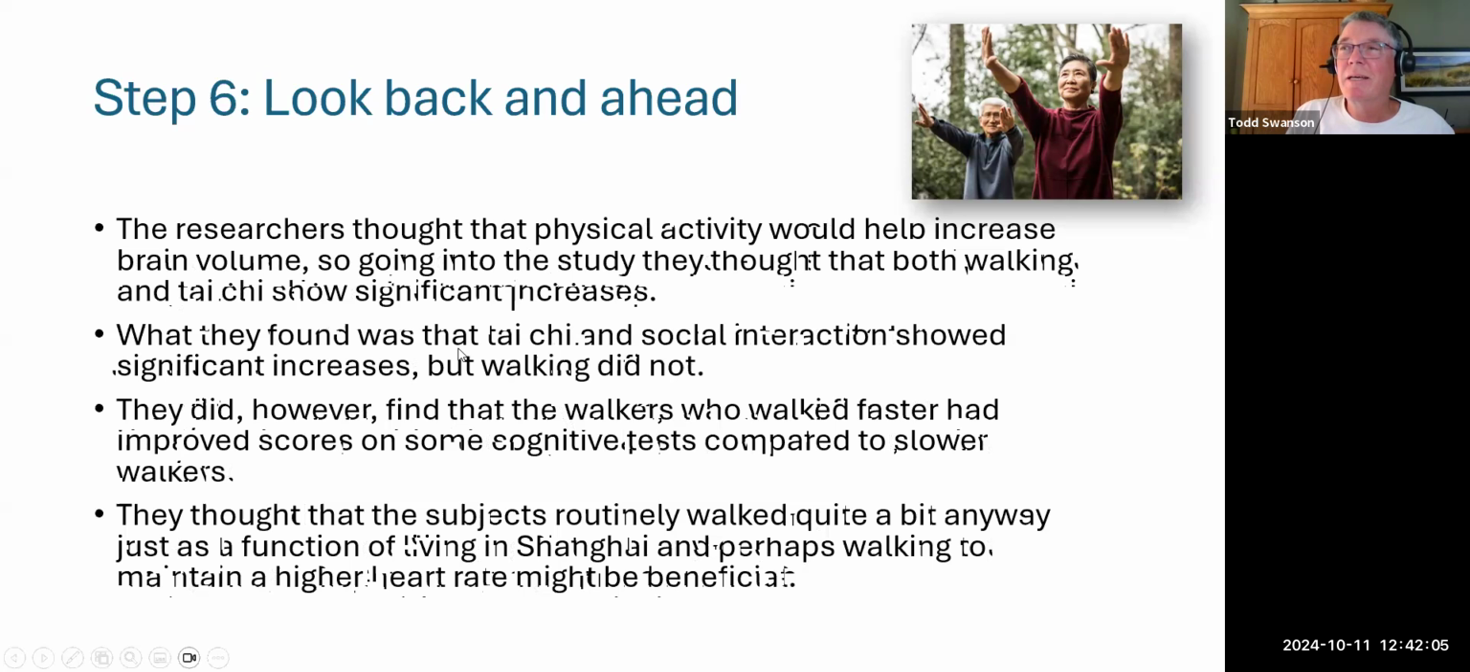Now moving to step 6, look back and look ahead. So the researchers thought that physical activity would help increase brain volume. So they thought Tai Chi and the walking would be those 2 that would increase brain volume. They did not find that. They found the Tai Chi did, but they did not find the walking did. They found the social interaction did. Wow. But they did, however, find that the walkers who walked faster had improved scores on some cognitive tests.